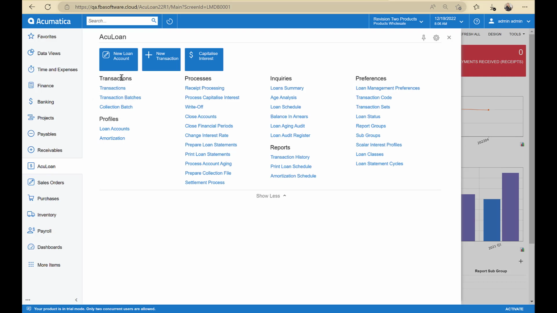So as you can see in the AcuLoan workspace, we have things like transactions, profiles, the different processes that can happen with a loan account in AcuLoan, the different inquiries and reports that can be run, as well as the different preferences that can be preset in AcuLoan. A lot of these you won't touch once you have these set up, which is a really great feature because a lot of them will pre-fill to the loan account.